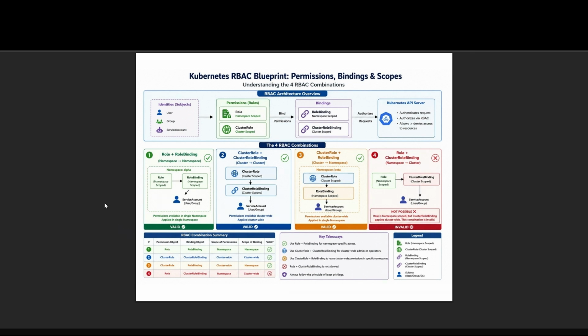So what exactly is a role? A role contains permissions inside a single namespace. For example, viewing pods, creating config maps, and deleting services, but only within one namespace. For example, if we are providing someone access to the development namespace, the role should only allow them to get and list the pods related to that specific namespace.